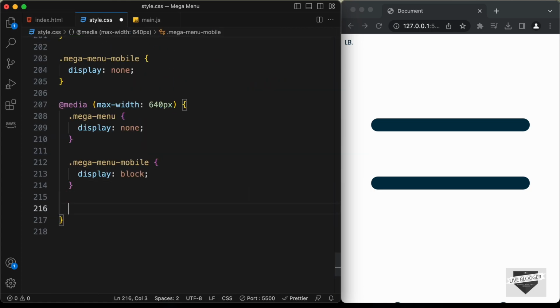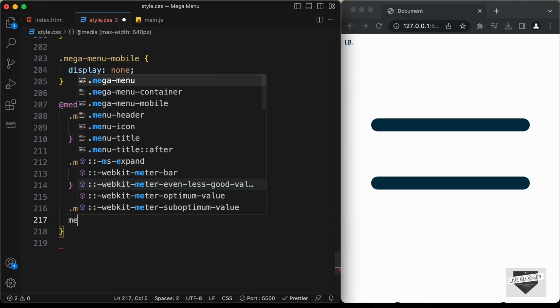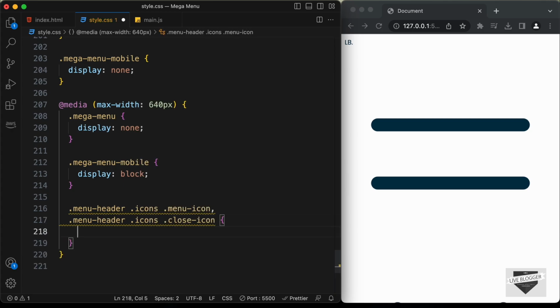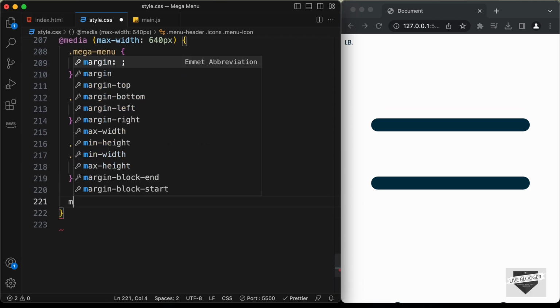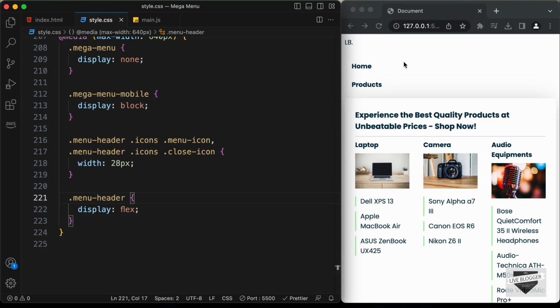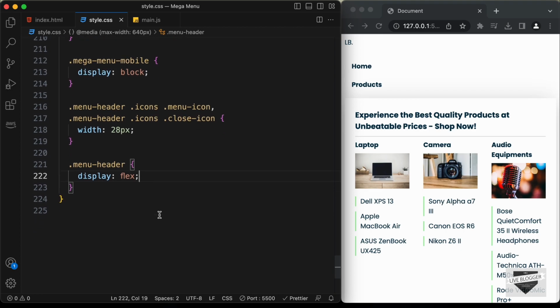So here let's type menu header, icons, menu icon, and menu header, icons, close icon, and let's set the width of the icons to 28 pixels. Right, now let's target the container division, which is menu header. So here let's type menu header, and we'll set the display to flex so that the logo and the icons will be one next to the other. Now the icons are not being displayed, but we'll fix it later. First of all, let's go ahead and style this menu header.